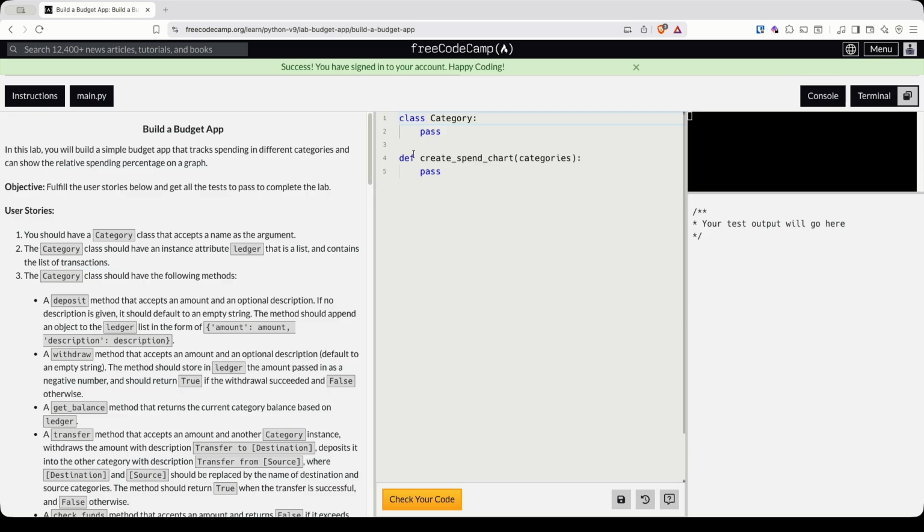Welcome back to day 43 of our freeCodeCamp Python in 100-ish days. We're going to start the project for the classes and objects section. And here you can see we have this build a budget app. We're not going to do that. We're going to do something very close to it, though.